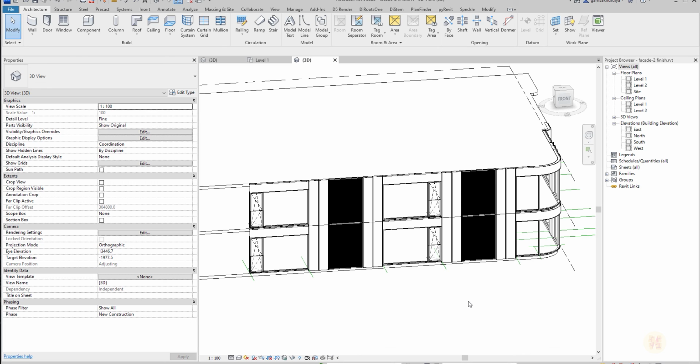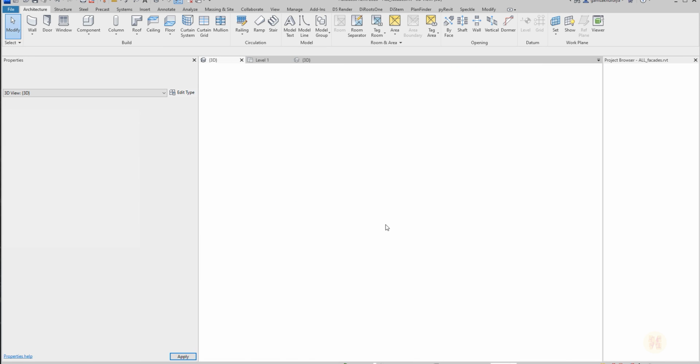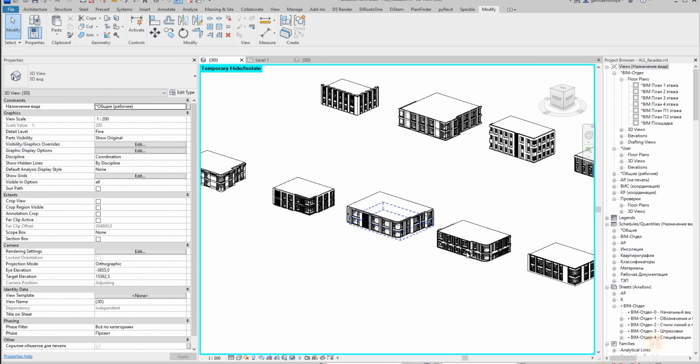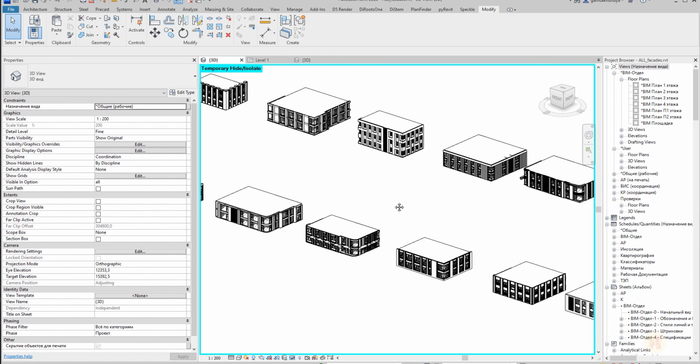But for today it's finished. We have a lot of other facades, as I said before. So all these facades we will do one by one in this long series about the facade.